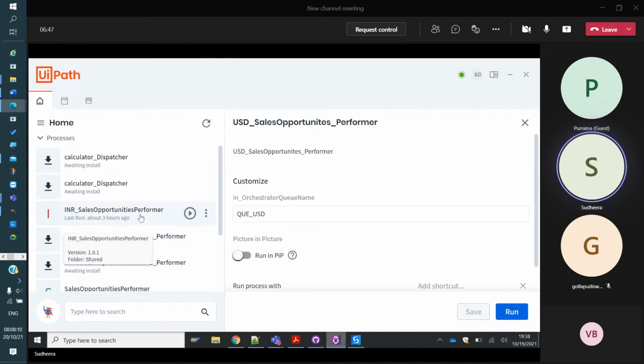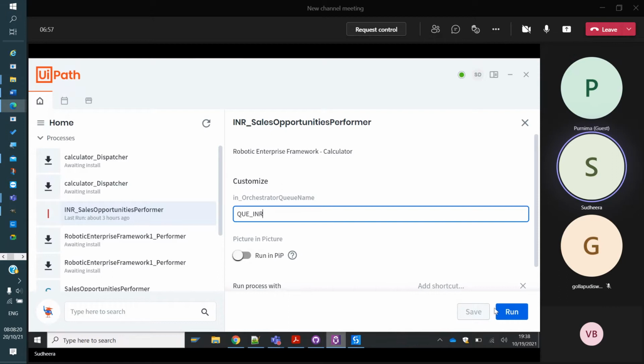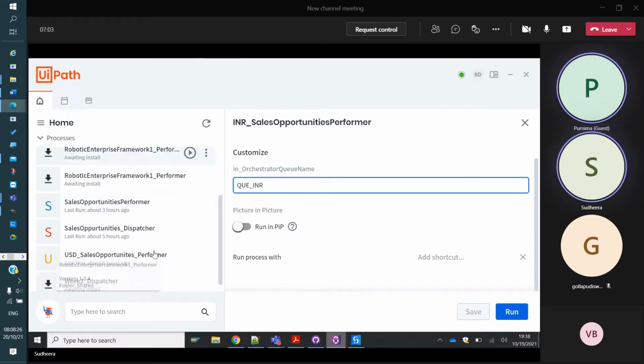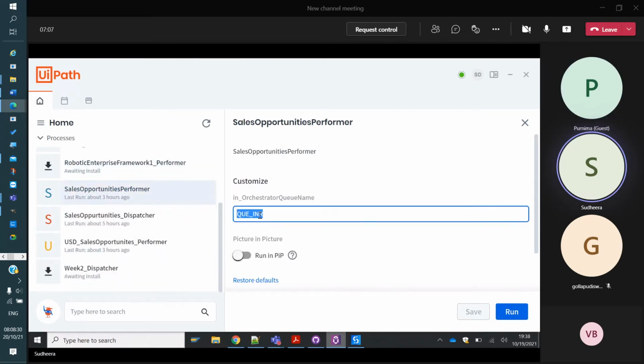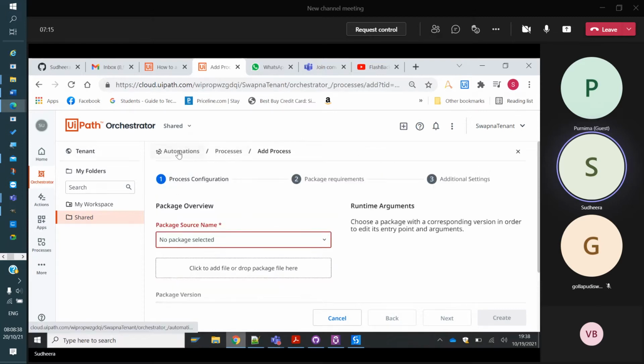So if we click on the process, we'll be getting the option of having the queue name. So we'll be giving the respective queue name and we'll start running the bot. Where are we giving that default one? If we don't give any queue name, by default, it will be taking the default given, because here we have given the queue name.